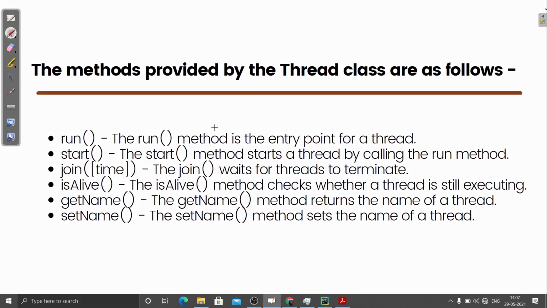Now let's come to some of the important methods, as we have already used these methods, that is the start function, then the run function, that are inside this Thread class. So the run method is the entry point for a thread.